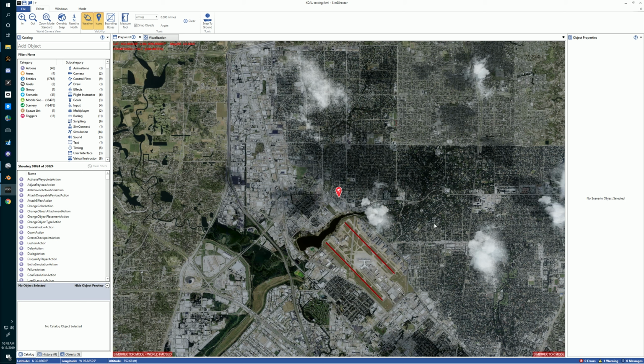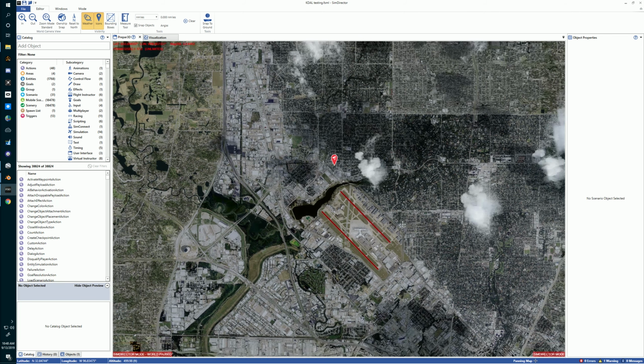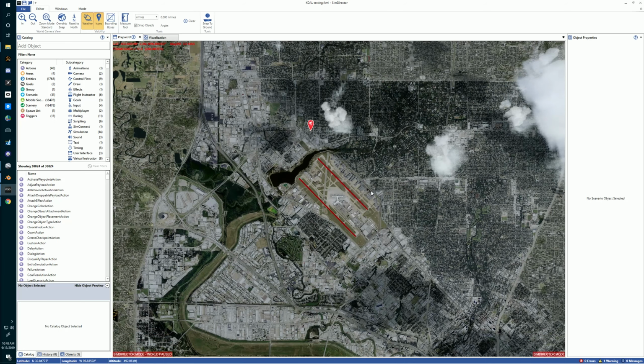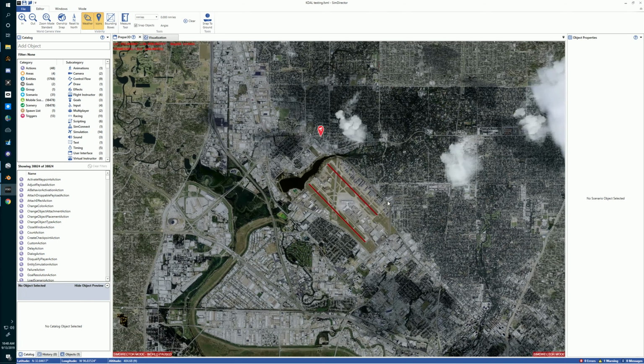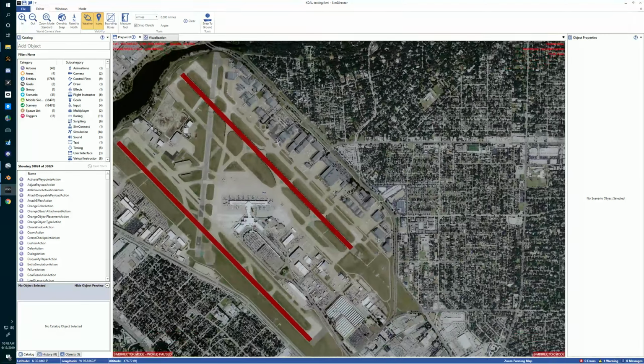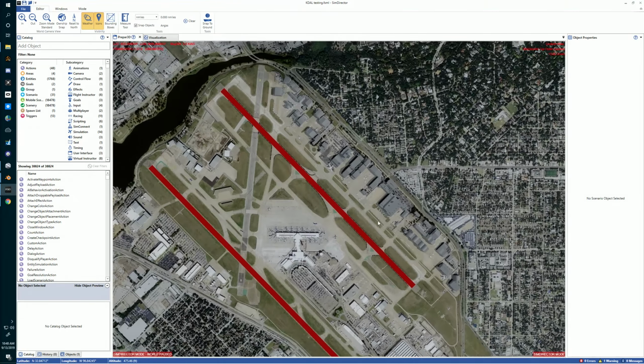So now I've loaded my KDAL testing here. And what you see is an overhead view of the simulator, and you can use the middle mouse button to pan around. You can zoom in with the mouse wheel. It's pretty sensitive, so careful.